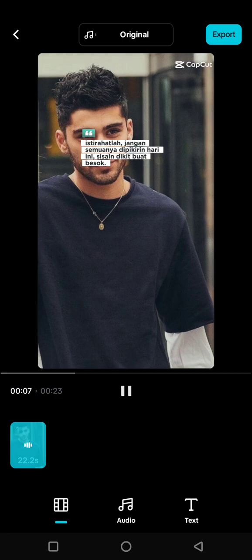So you can just export the video first, and then you can open a video editor. You can use CapCut, VN, KineMaster, or InShot, and use the crop tool to cut out the watermark area. And after that, you can just save the video without the watermark.